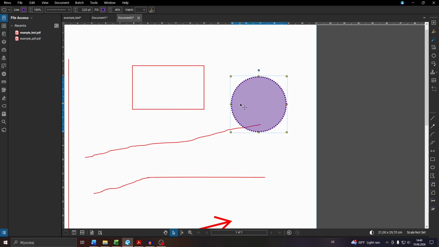You can also move it, of course, with your select tool, resize it like this by left clicking into it and using these handles here.